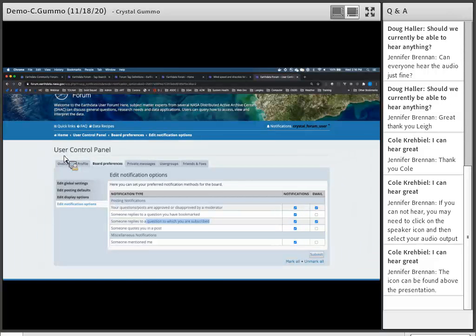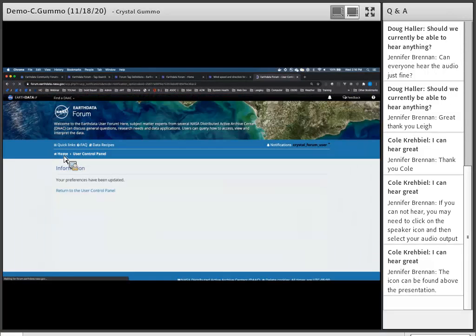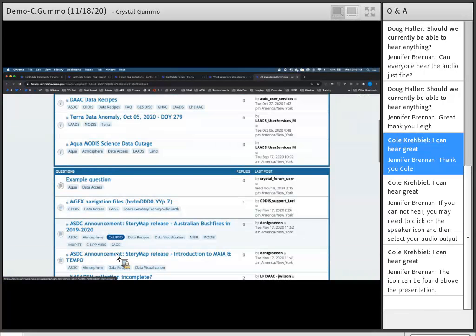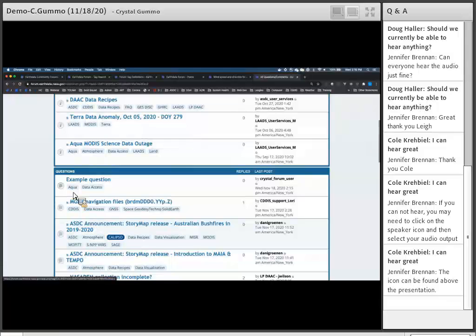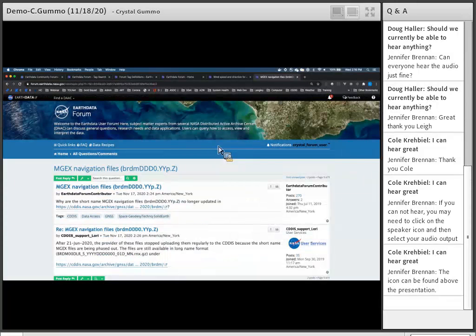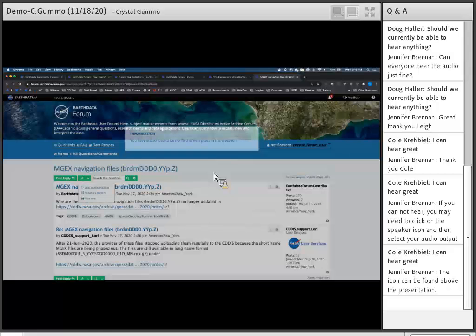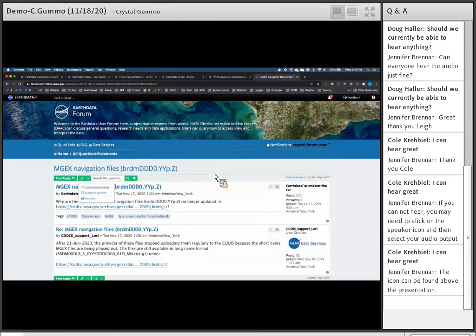So I promised you I'd show you how to subscribe to a question. Let's pick the first one. I'm really interested in these navigation files. I can click this little icon, and I can subscribe to a question. You are now subscribed and will be notified if there's any new posts. So I will automatically get emails. So if there's stuff you're interested in, you can keep an eye on it. Let's see, that covers that part.